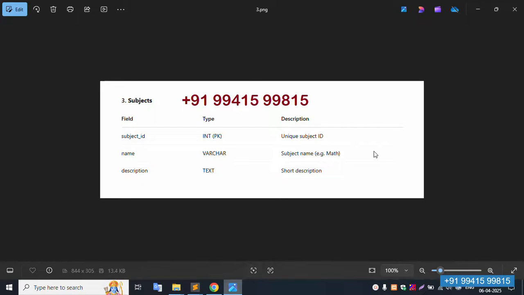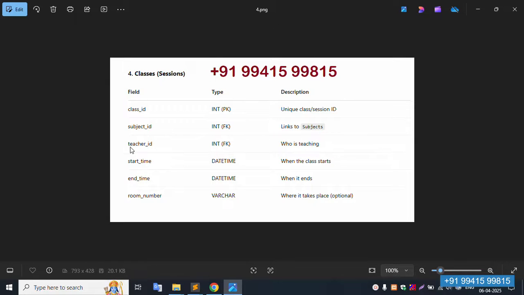Next is a lesson. This is the fourth image. Next, teacher ID. This is the teacher ID implementation. Start time, end time, and room number. This is optional. Room number can be sent anytime. This is optional. And this is teacher ID. This teacher is a lecturer, meaning this teacher is a lecturer and this is a subject.